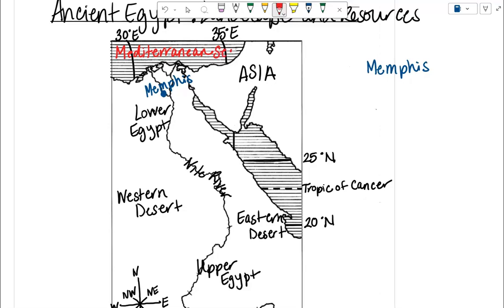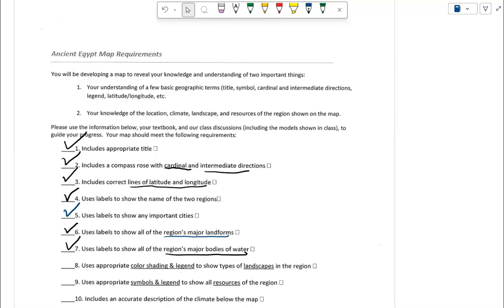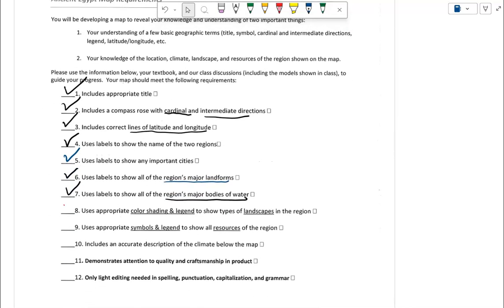So Mediterranean Sea. And then this one right here is the Red Sea. Okay. So that's right there is the Red Sea. And we're going to go ahead and do some coloring here in a little bit after we get everything labeled.